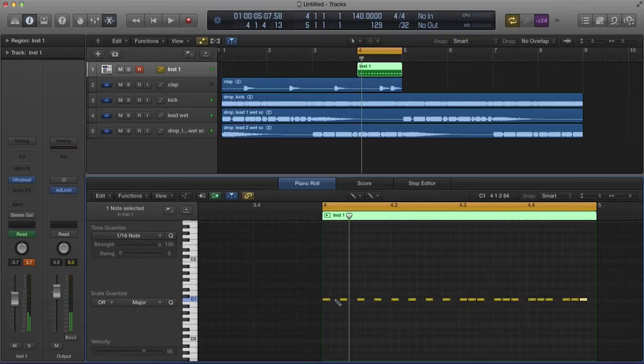And from here you can really go to town and experiment with different patterns, but you can leave that to your own experimentation. We're going to work with this one here.